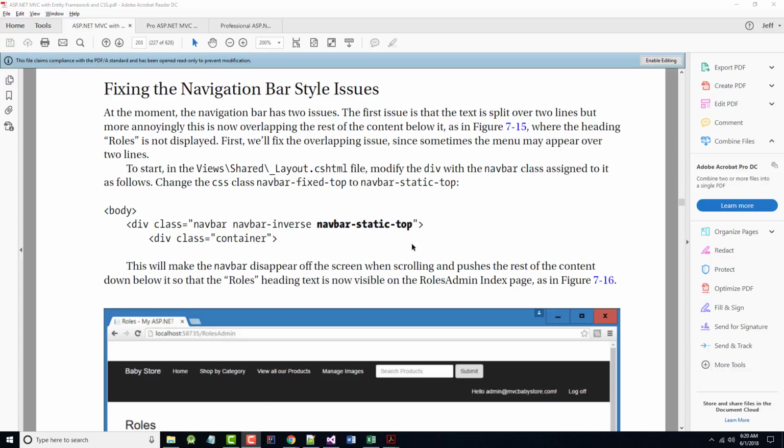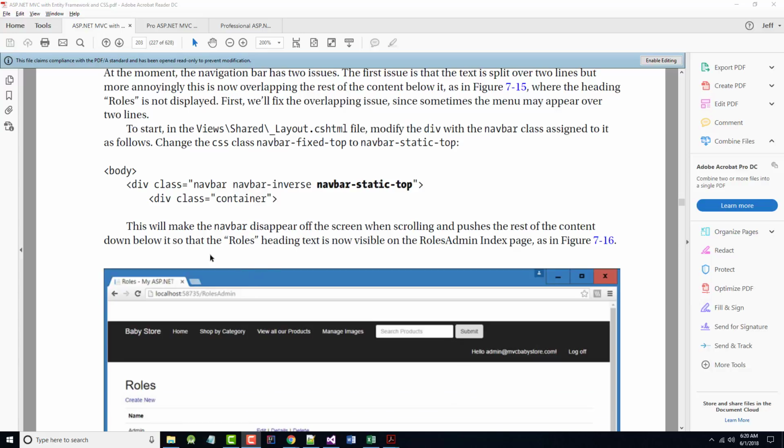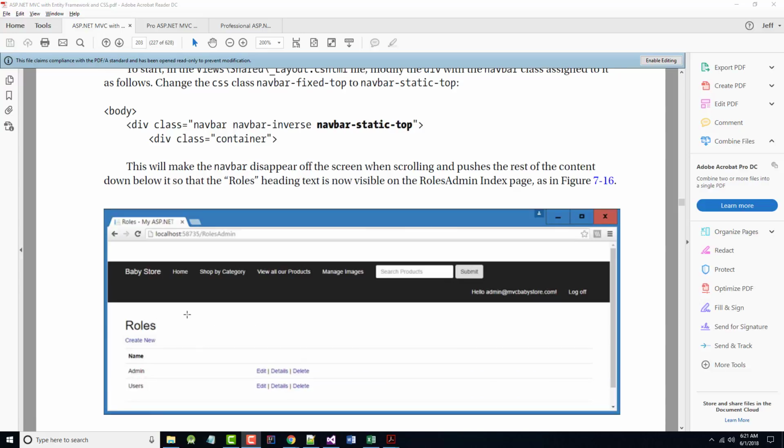One of the things they want us to do here is to change the Navbar from fixed top to static top. As it says, once you do that, it'll disappear off the screen when you're scrolling, and it'll push the rest of the content down, so that the roles will now be visible. When we went through this yesterday, the word roles was not shown there.